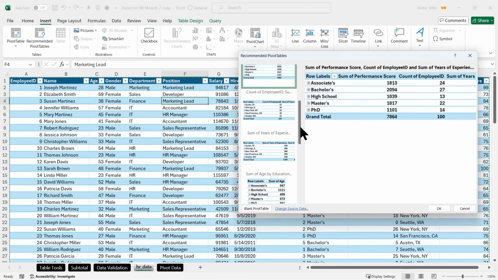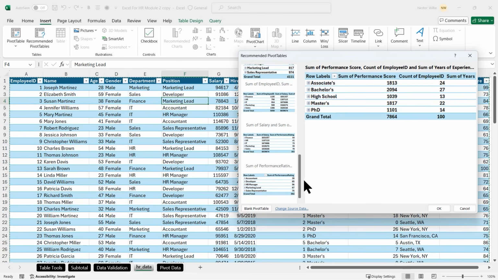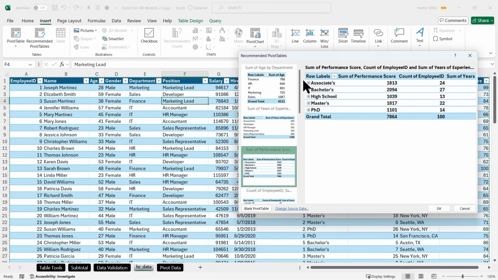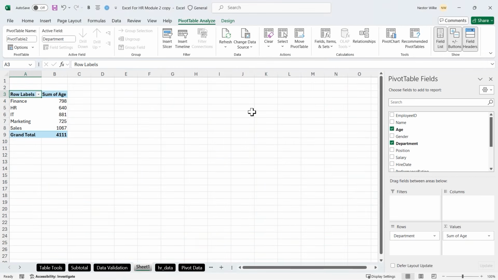I'll scroll down. So quite a few in here. I'll go ahead and just choose one to find the data that I'm looking for. I'll keep it simple. I'll go ahead and select the first one here, sum of age by department. And I'll go ahead and press OK. And so that inserts the pivot table for me. Now the first thing that we can take a look at, this does not really make too much sense. We have the sum of age and we have our different departments in here.